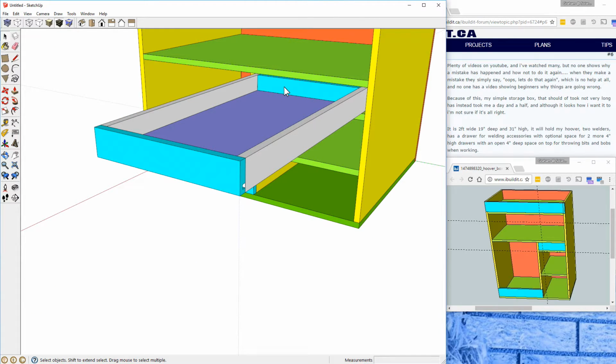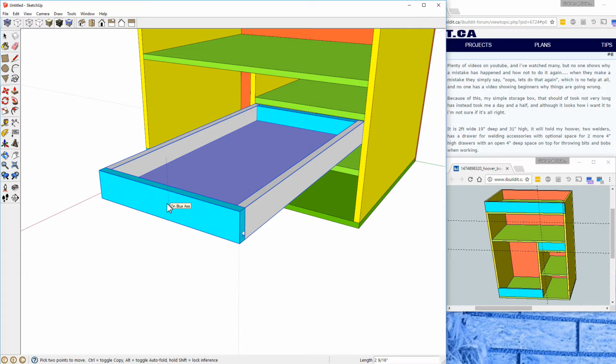So what I'll do is select every piece of the drawer, so the back, the sides, the base, the front, and move them all downwards. Again, making sure it's going straight down on that blue axis, and then telling it that actually I only wanted it to move 1/2 inch.